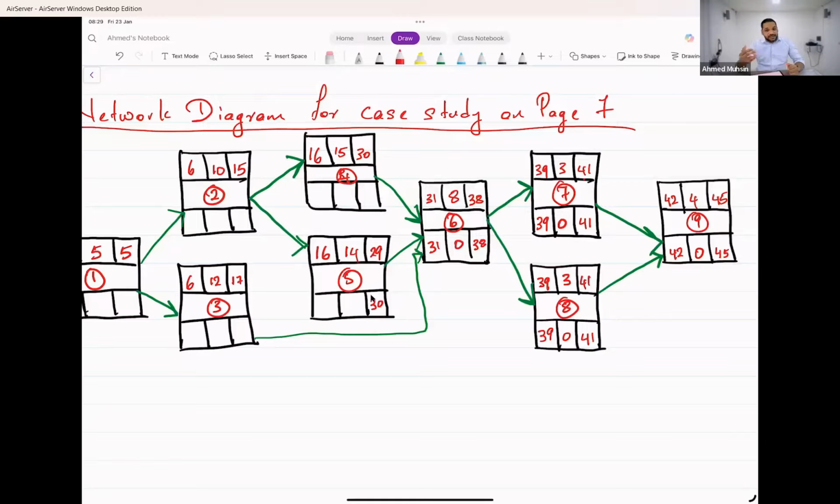Okay, then what is the latest it can start? 17, right? It takes 14 days. It can start on day 17. Isn't it? So now how do we get slack? Slack formula is what? Late start minus early start. 17 minus 16, you get 1. So task 5 can afford a 1 day delay.